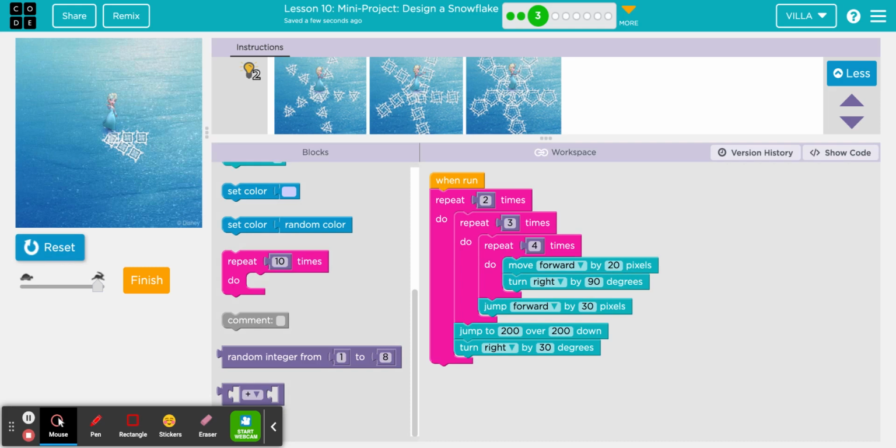Now again, the reason she ended up creating that is because we added this block that had her jump all the way back to the middle, and then we had her turn to the right by 30 degrees before she started the next row. So now if I ask her to do this 5 times, for example, instead of just 2 rows, we'll end up with 5. First row, second row, third row, fourth row, fifth row.